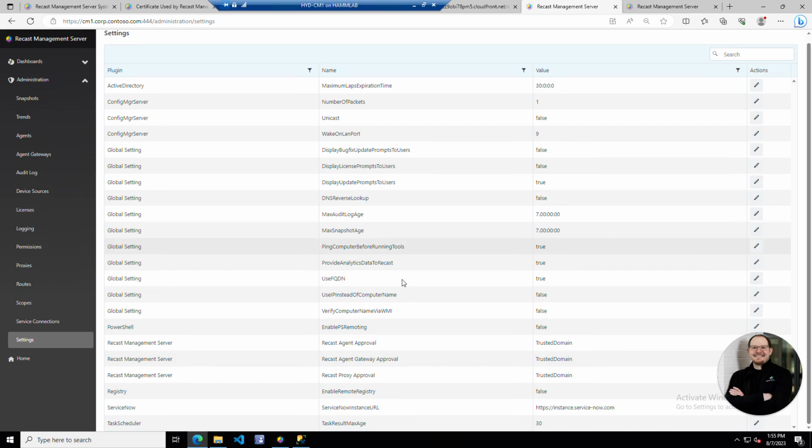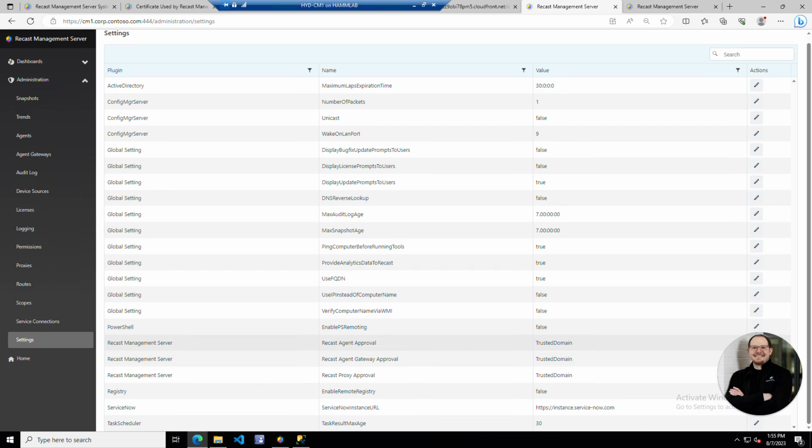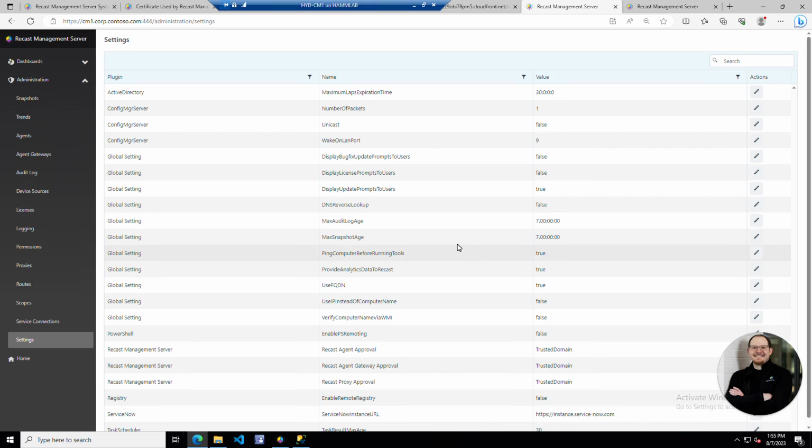If you plan on deploying agents to outside of a trusted domain, you might want to change this so that they're automatically approved to like all. Default is just going to be trusted domain. Same goes for agent gateway and proxy. If you got ServiceNow, you can add the ServiceNow instance URL here. But yeah, for settings, that's the basics.